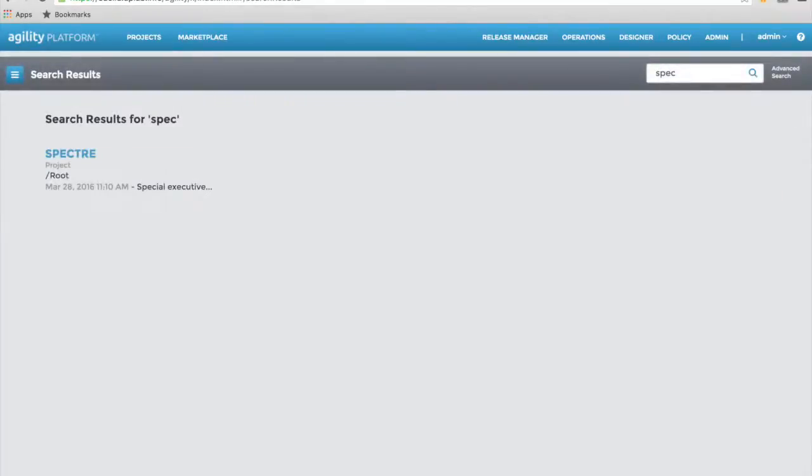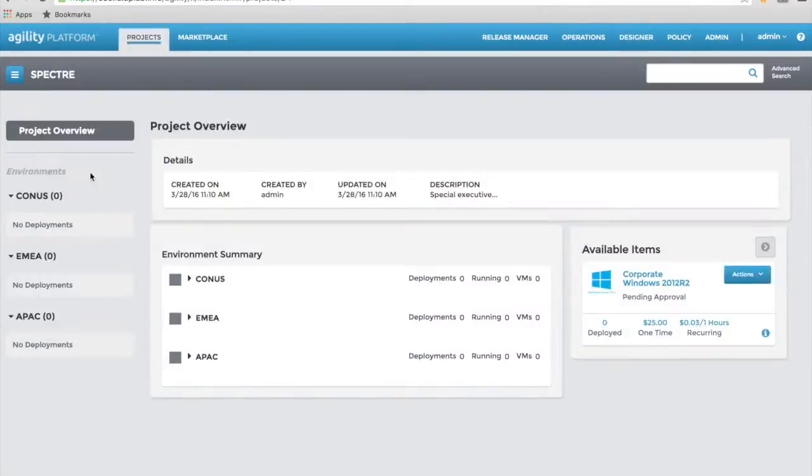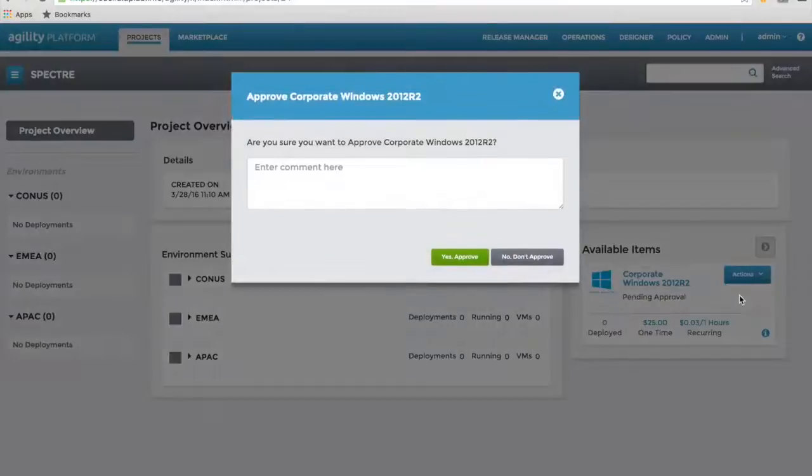If I choose that search bar at the top right, type in Spectre, I can get there. It has an advanced field as well, so I can choose just scripts or just packages or just projects, as the case may be. Clicking on Spectre takes me to that project directly, and I can see that my store product is ready to be approved.